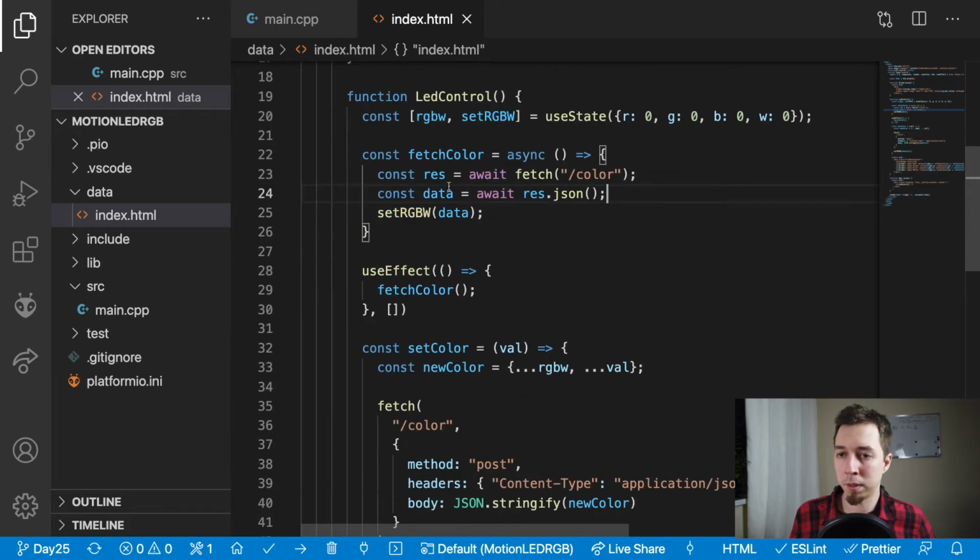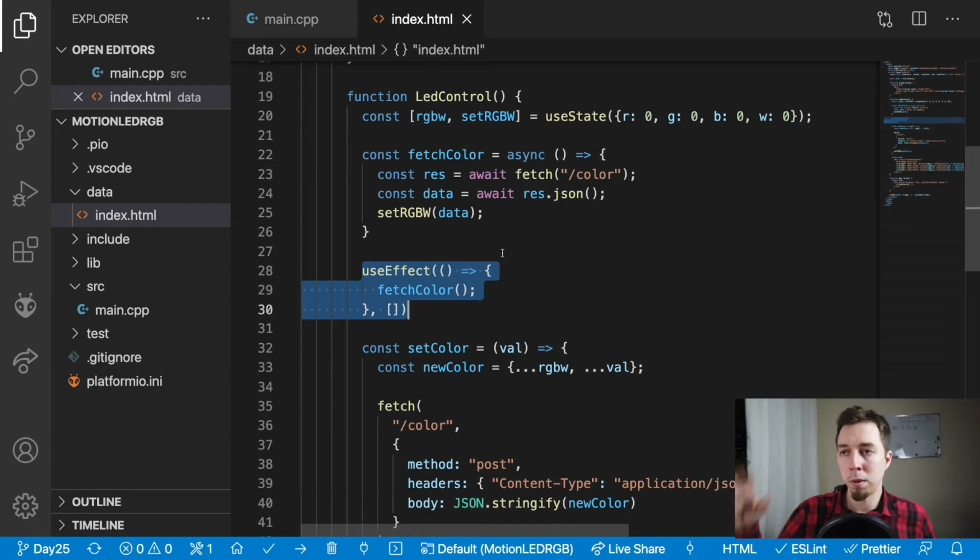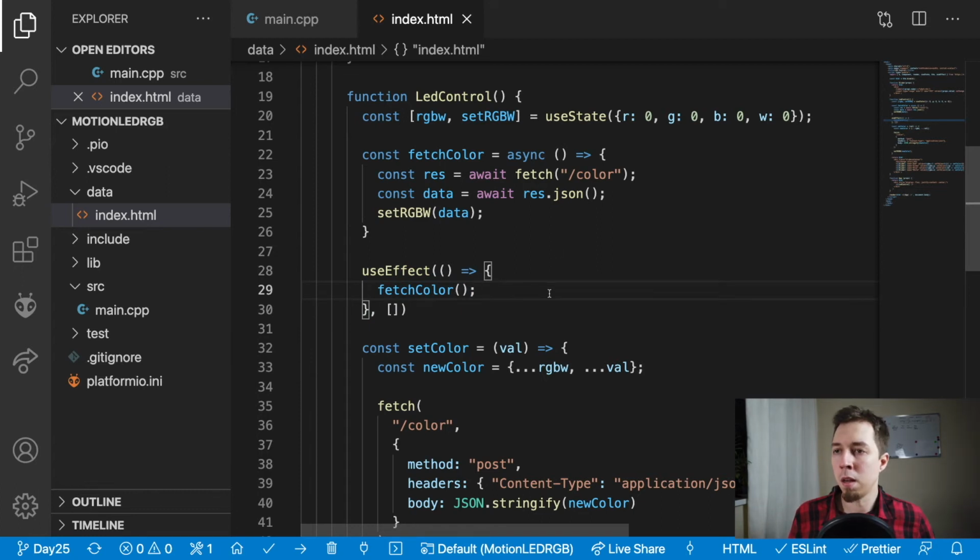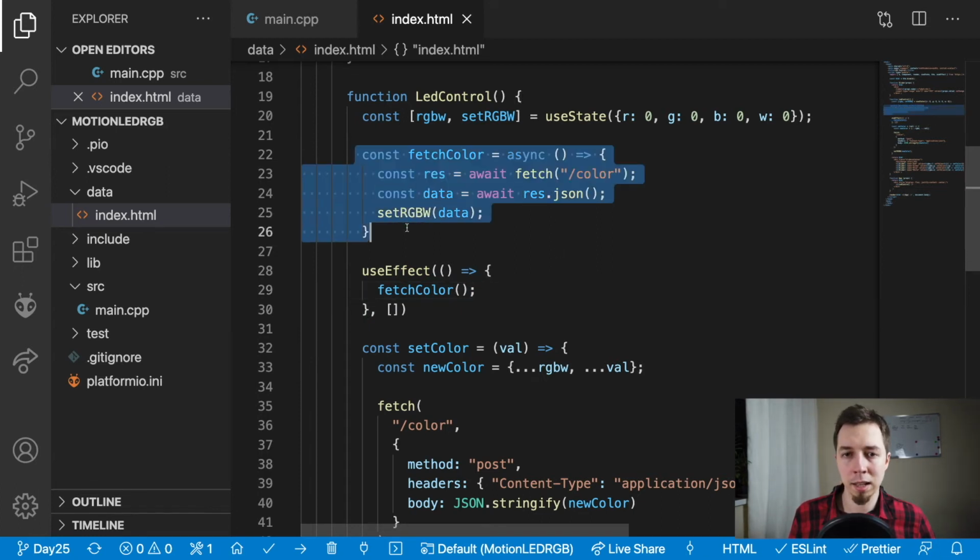And what happens here is when this component is rendered, like when we open the site, the useEffect is evaluated and it does a fetchColor. FetchColor is something we don't have yet. And fetchColor really does a GET on our color endpoint. We don't have GET at the moment, we just have PUT. So I'm going to have to add it.